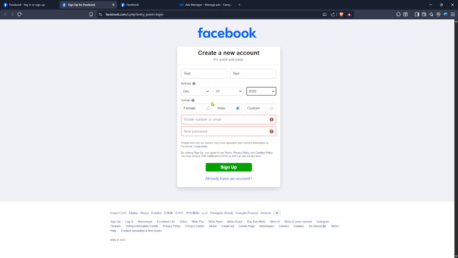Now choose your gender. Pick the option that best fits you. After sign up, Facebook offers additional settings to manage how your gender and pronouns are shown, as well as privacy controls to decide who can see this information.